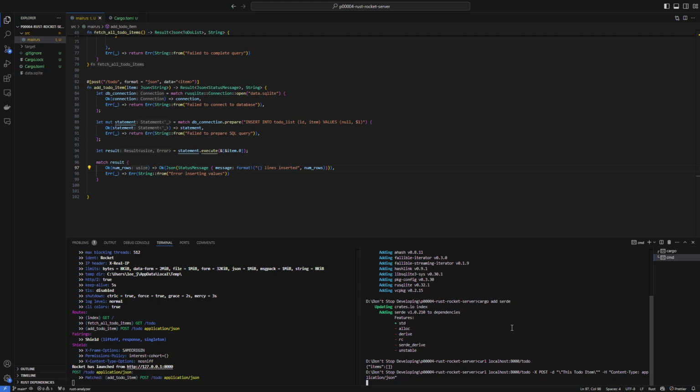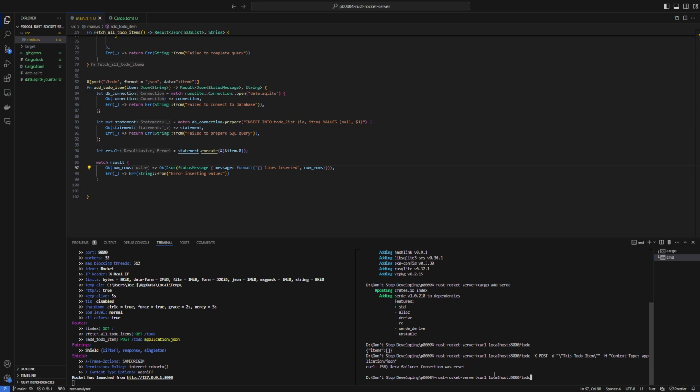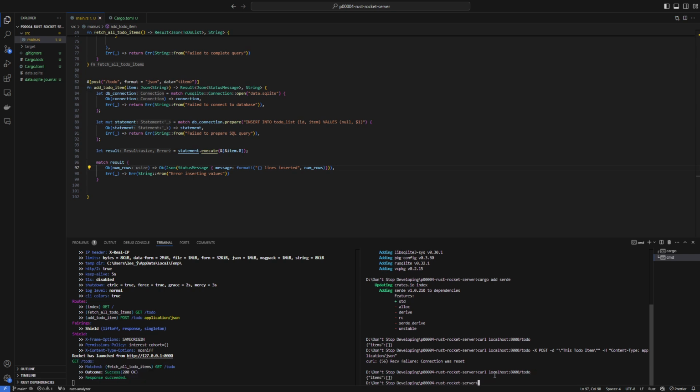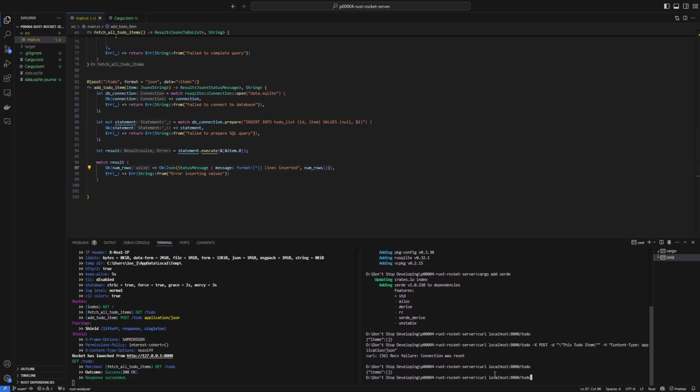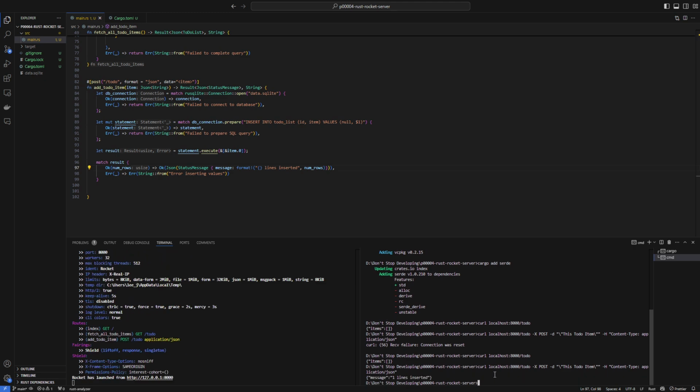If I do this, looks like something's wrong with it. Connection was reset. Okay, so one line was inserted. I'm not entirely sure why that connection was reset thing happens, but just doing the regular to-do get request apparently fixed it, and I was able to get that in. So now it says message one line inserted.